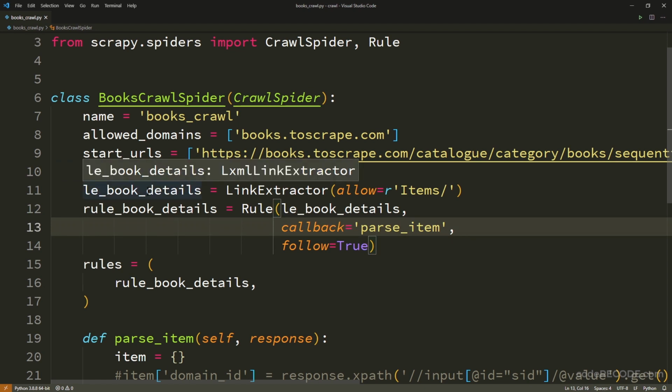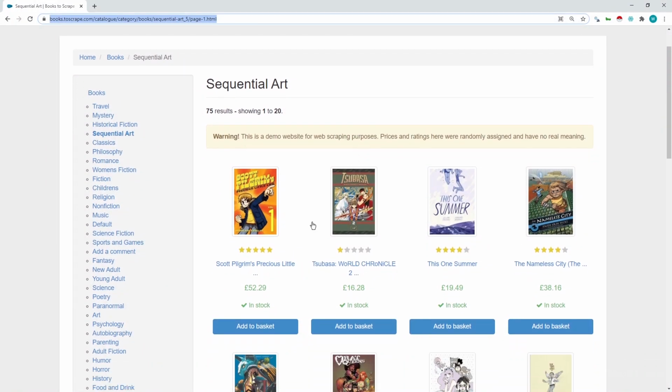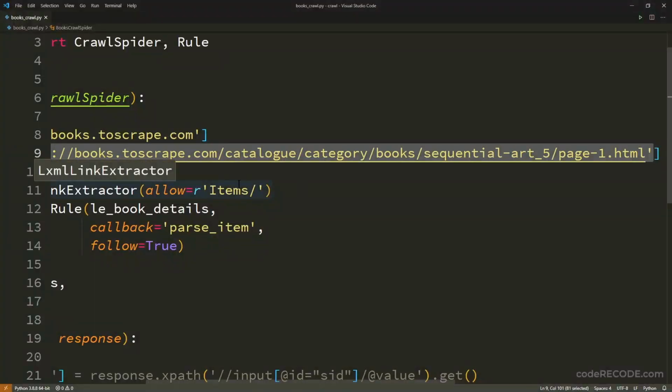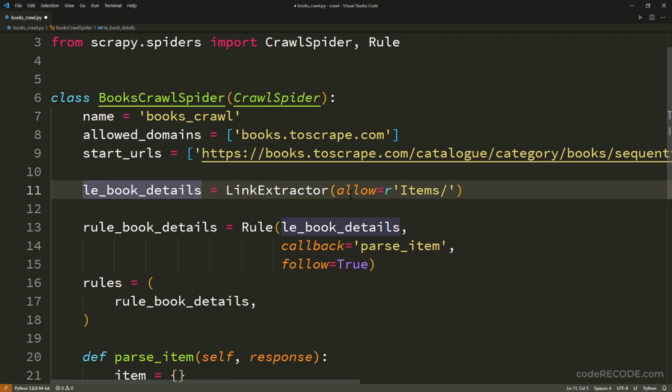So first of all, what we are trying to achieve. Our target is that we will go to this URL. So this is the URL where we'll be going, and then we want to get all the links to the books. Okay, so these are the links which are to the books. We will extract those links using this link extractor.